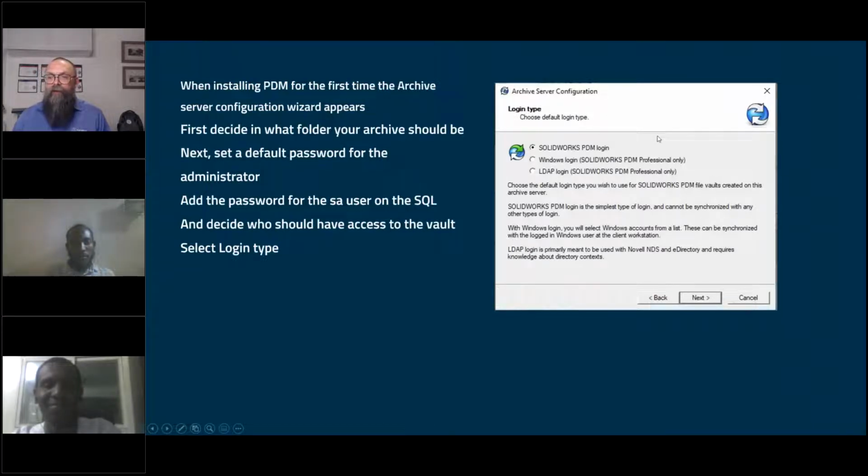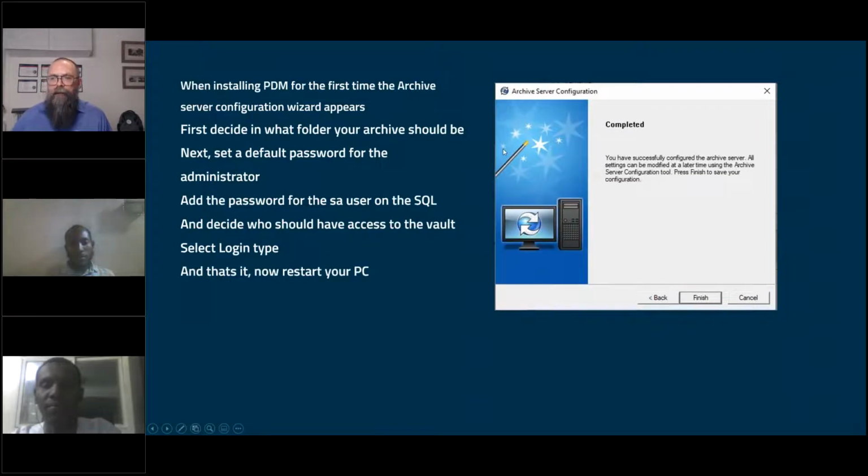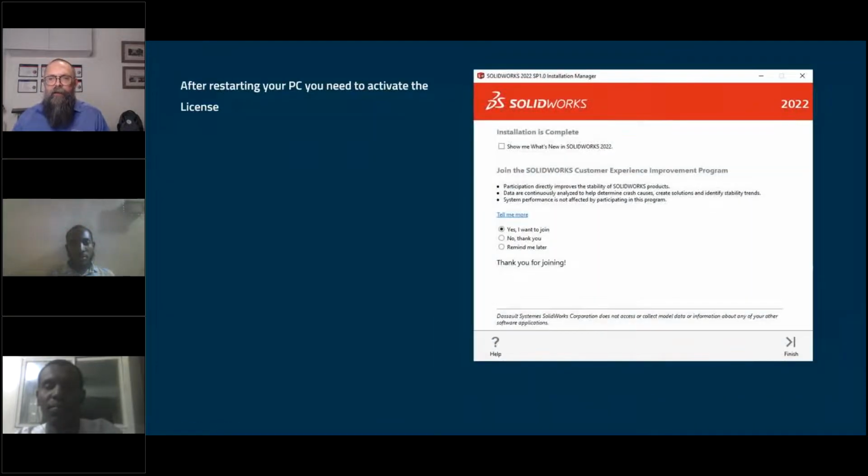I usually recommend, if you are starting up on the PDM Standard, of course, you can only use the SolidWorks PDM login, but if you're professional, I recommend Windows login. And after that is done, you have now installed PDM on your system, and you are good to go. You should just restart your PC, of course. But after restarting the PC, we need to activate the license.